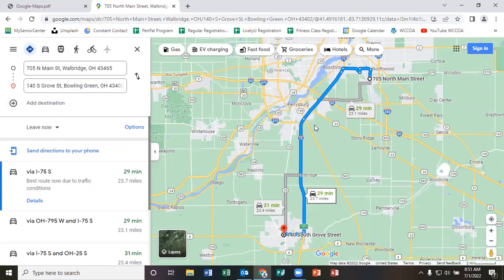And I'm getting an aerial view automatically of the map to get from our Walbridge location to our Wood County Senior Center location. You'll notice that there's this blue line, and that's indicating that it's the most efficient route to get to that senior center. But there are other options.